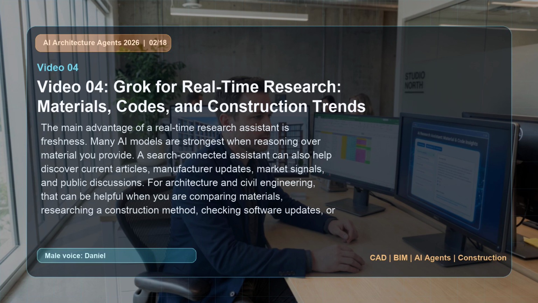But freshness is not the same as truth. Search results must still be checked against official sources, manufacturer documents, and local regulations.